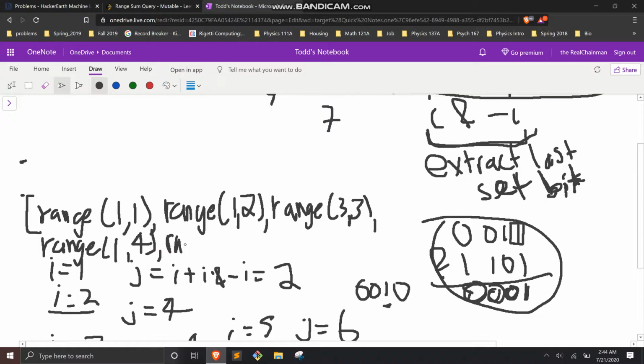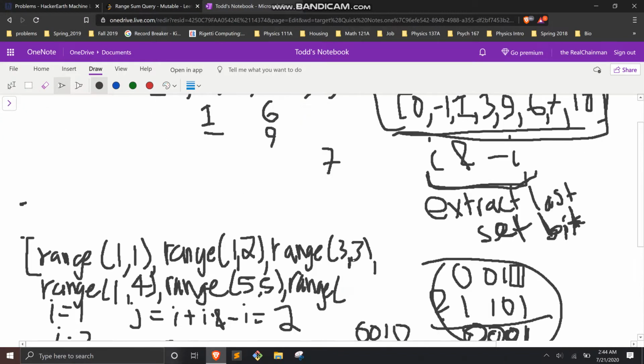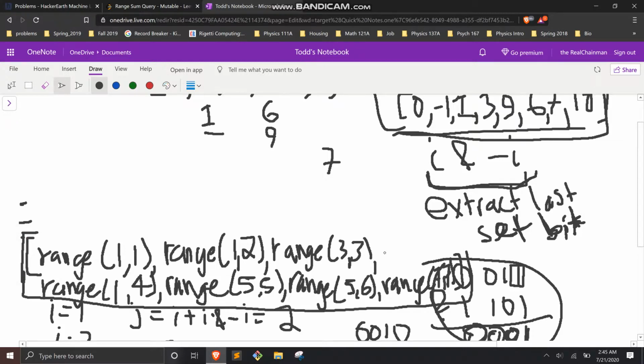And then we compute the range from 5 to 5, and then we compute the range from 5 to 6, and then we compute the range 7 to 7. So these are all the ranges that we've computed. This is literally what our binary index array, which is supposed to represent a tree, is looking like, I guess.